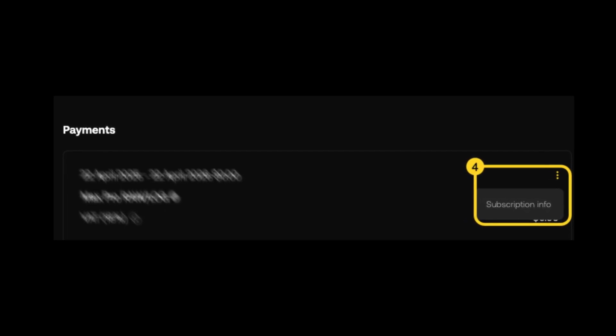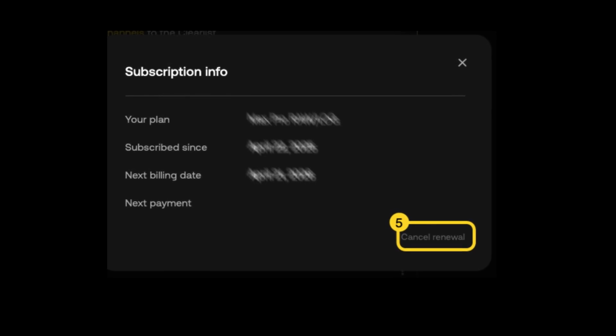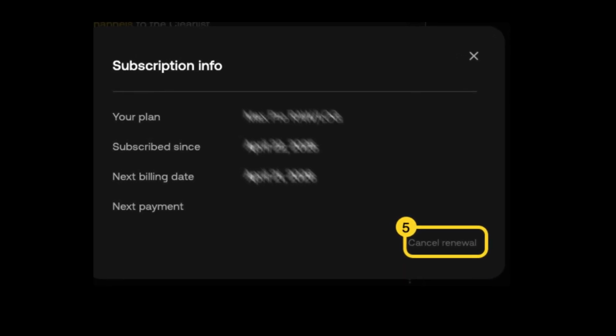Scroll down to the Payment section. Click on the three dots next to your active payment and select Subscription Info. In the subscription details, click the Cancel Renewal button.